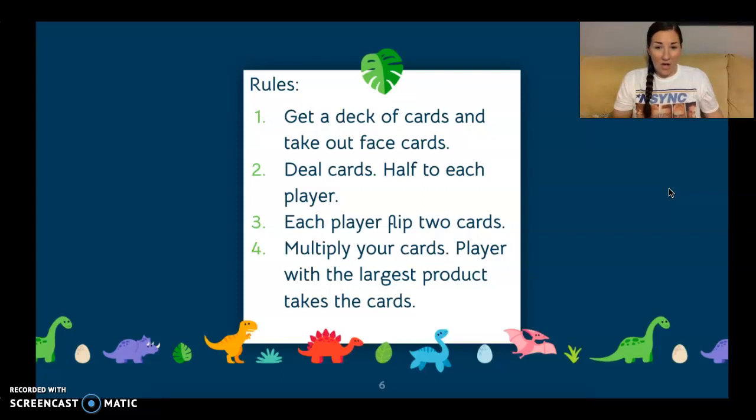So once you're ready and the cards are dealt, you flip over 2 cards each. So I would flip over 2 cards, my partner, or you would flip over 2 cards, and we're going to multiply our own cards. So if I have 5 and 3, I'm going to multiply those and know that the product is 15. You might have 2 and 8. I know that that's 16. And so we're going to look at whose product is the largest.